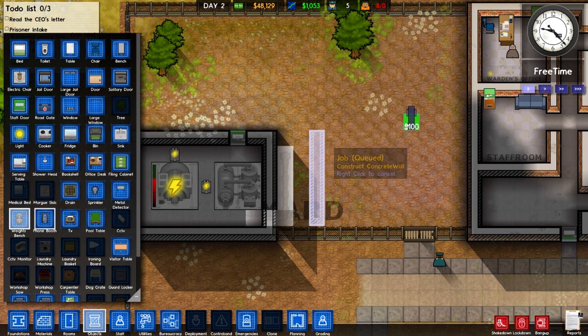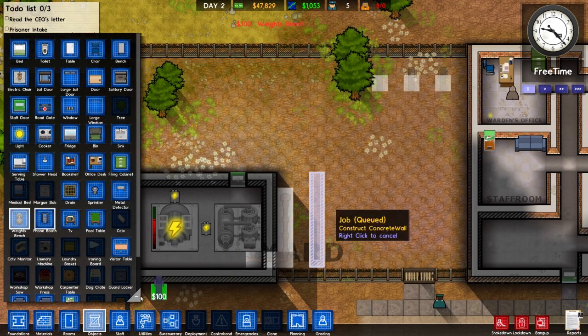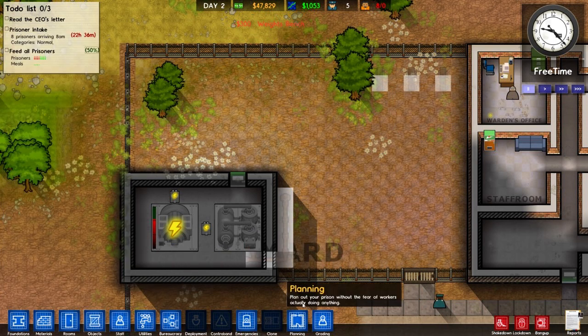These weight benches don't take up a lot of room and allow prisoners to work on those instead of having to just circulate. Exercising can be good for them. So just put in a couple. You can knock down the trees in there or leave them up. That's up to you.